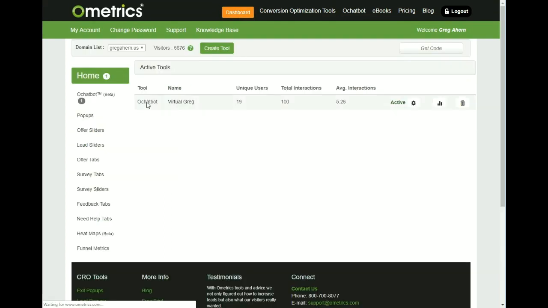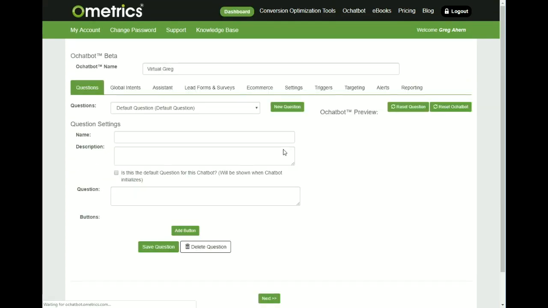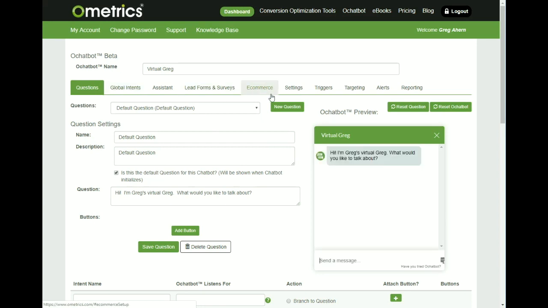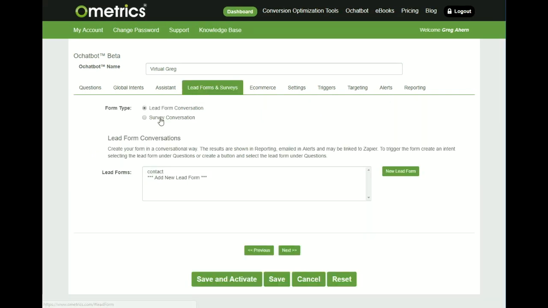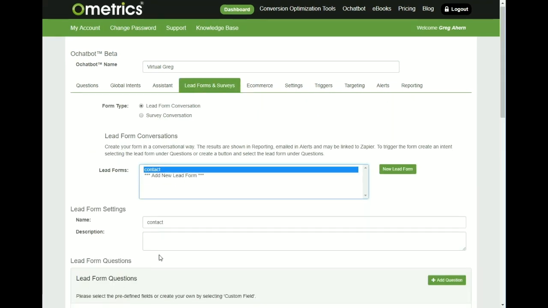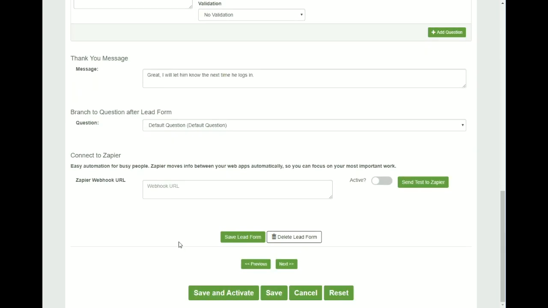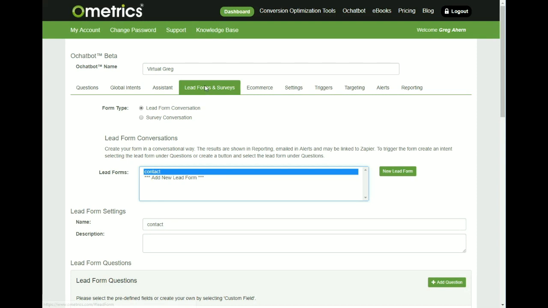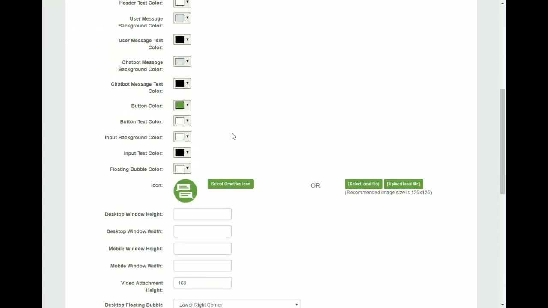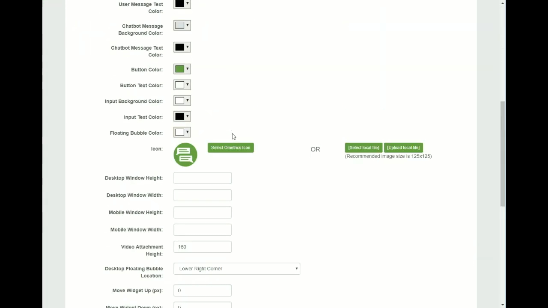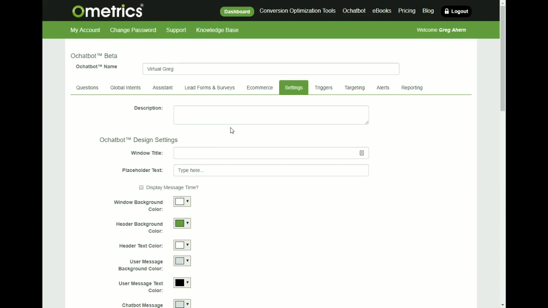If we look at a chatbot, the one we had set up here, you can see that it's a little bit different because of the way you set up intents and listeners and things like that for a chatbot. Under the lead form is where you would find the Zapier connection because it's specific for each different type of form or survey you're setting up. The rest of the information is similar. The settings, of course, on a chatbot are a little more detailed. Because there's more to displaying of a chatbot.